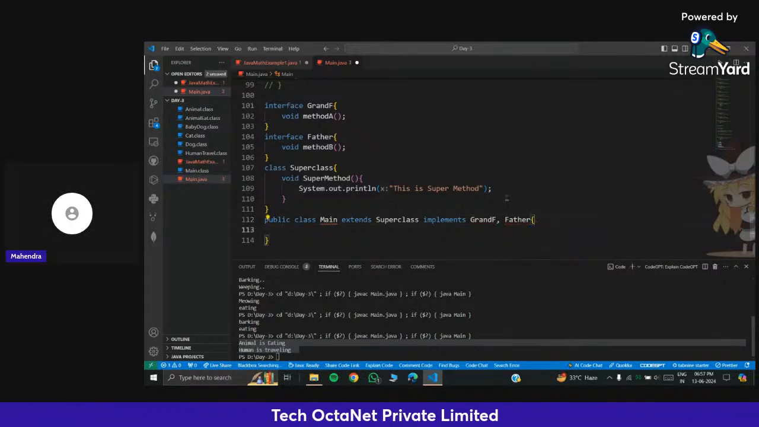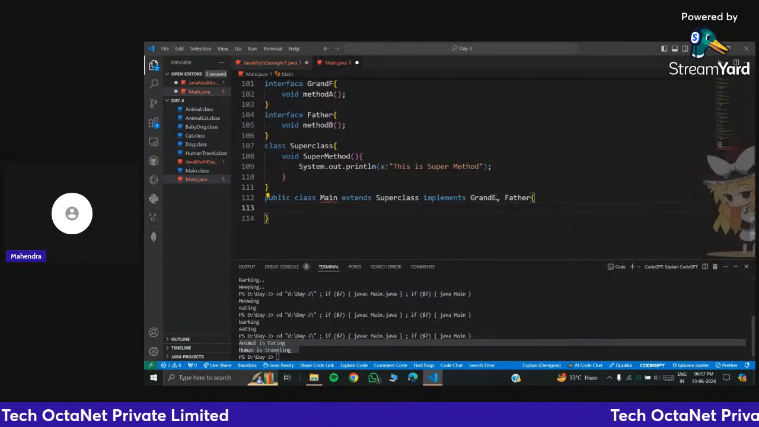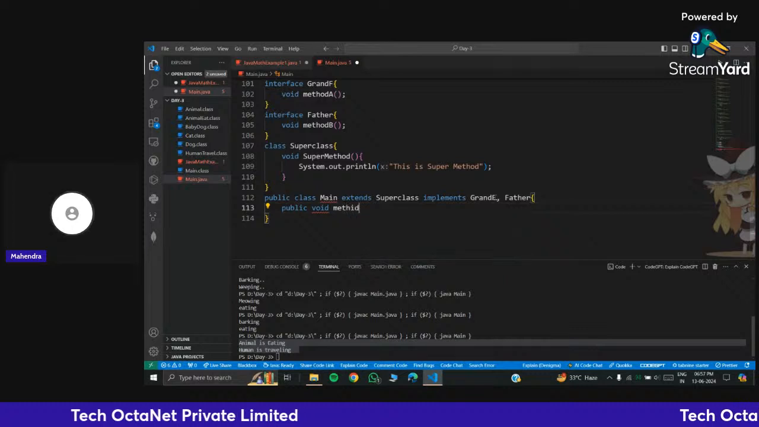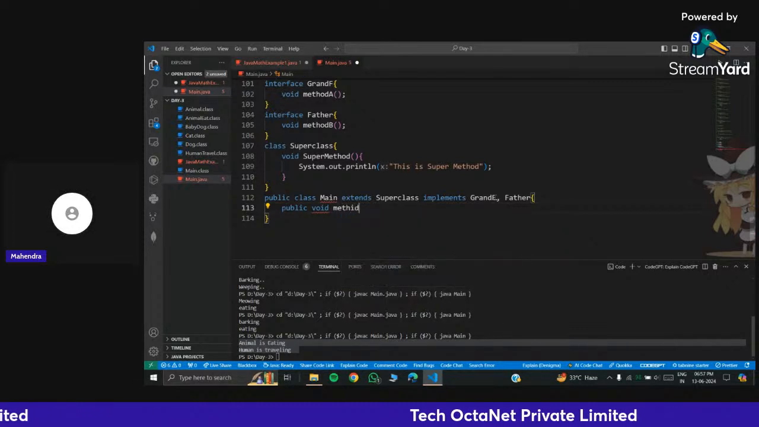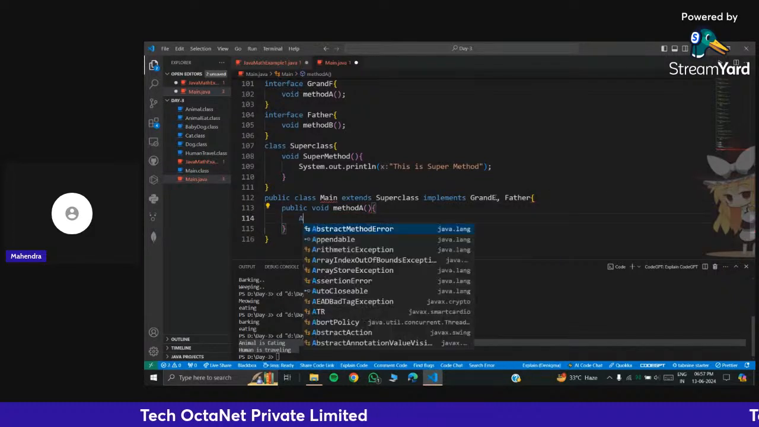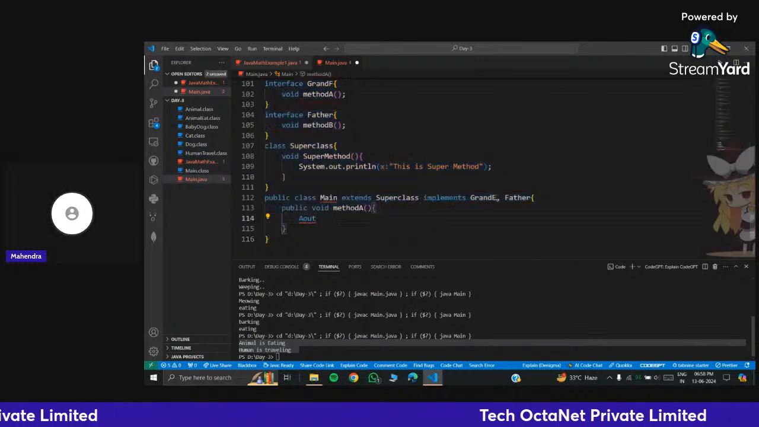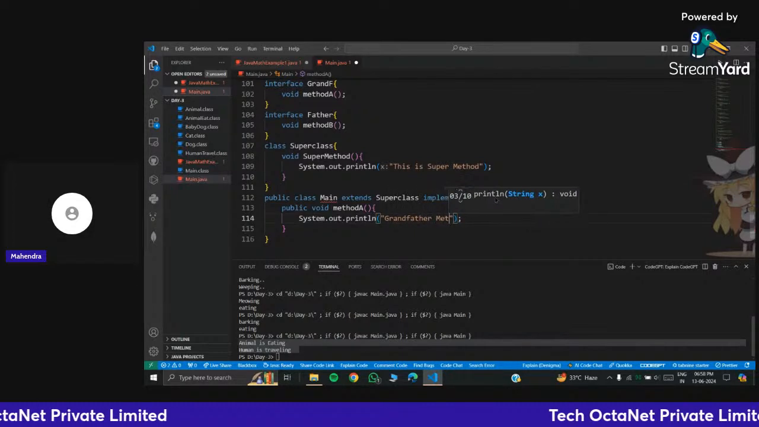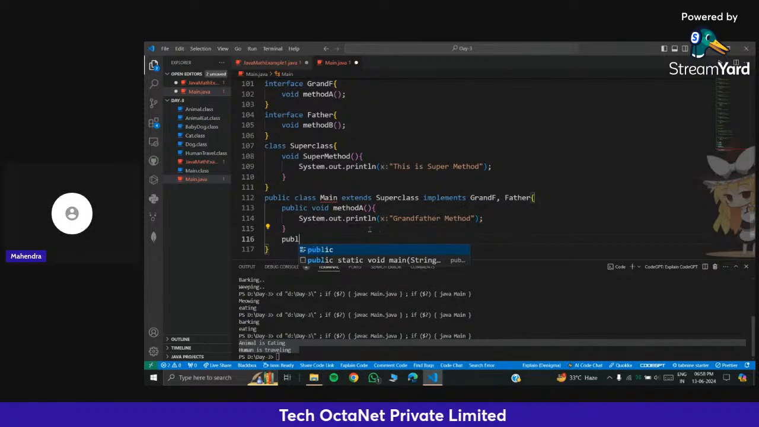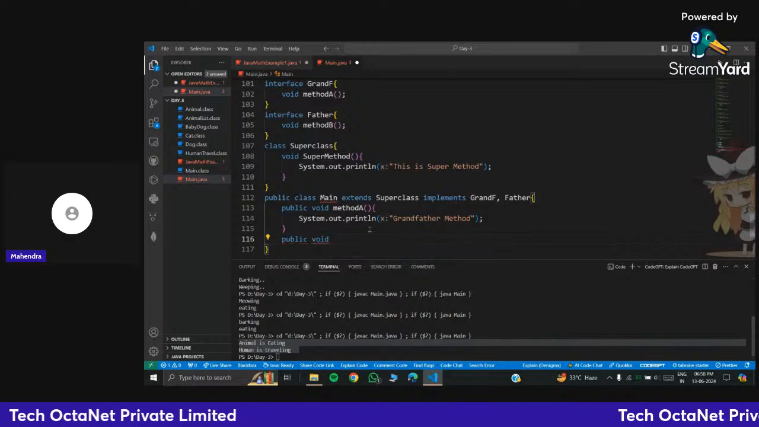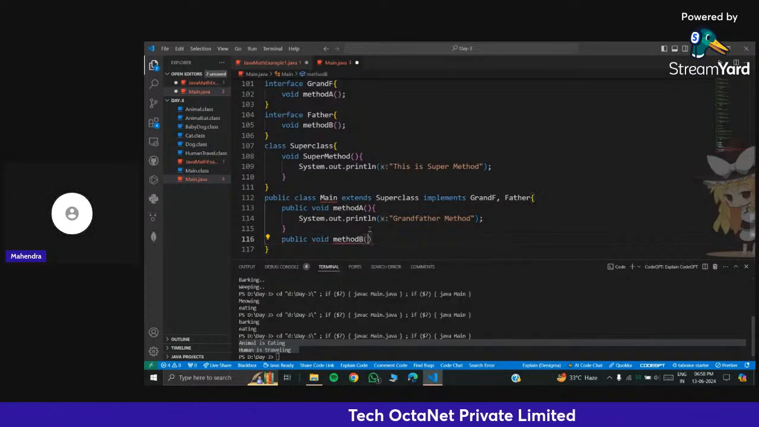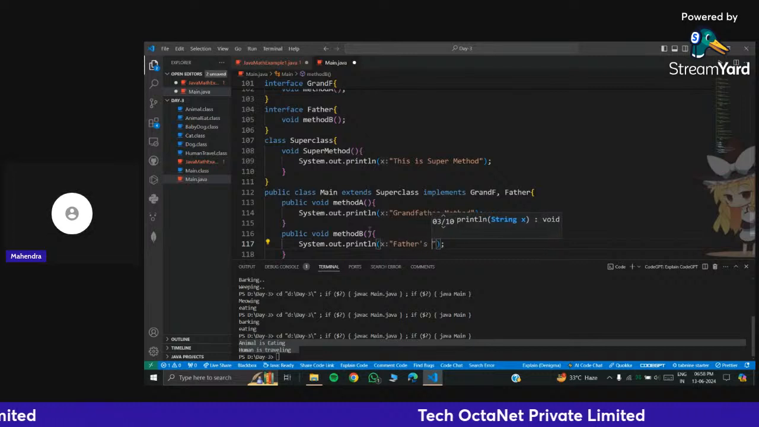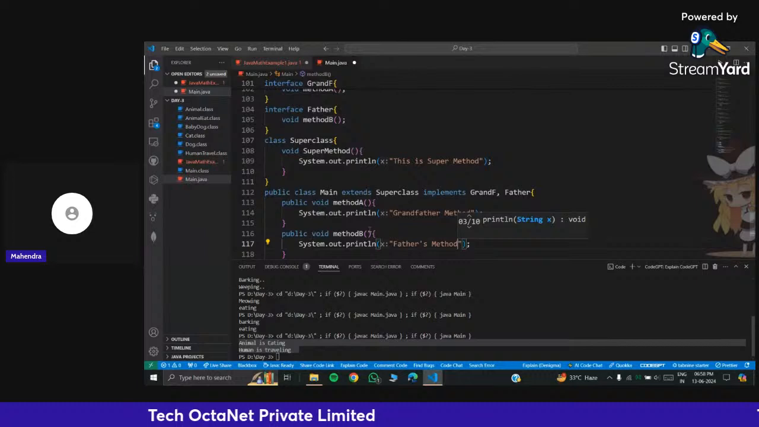Now first we have to give the body. It was method A. Okay, now the first one is done, and public what, the method B. Now let's give it a body. Father's method.